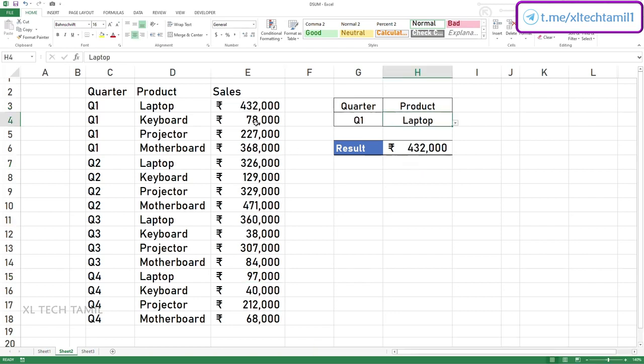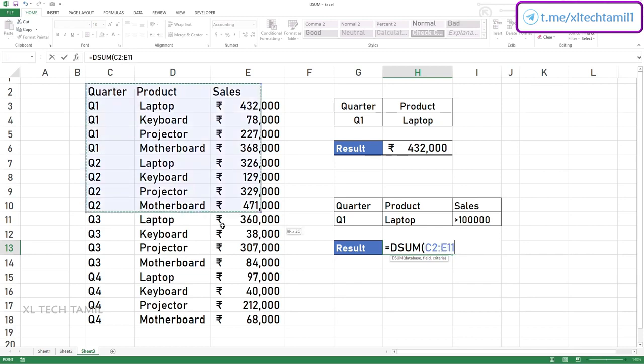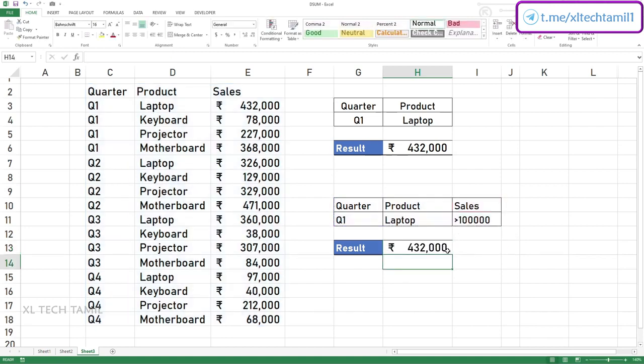We can go ahead and try one more additional criteria here. I want to calculate if Q1 laptop sales is greater than 1 lakh. So let's use the DSUM function. I can select my database. In field, I am just selecting from the cell, comma, my criteria. So select the criteria with the header and hit enter. So Q1 laptop sales is 4.32 lakhs, which we get as output.